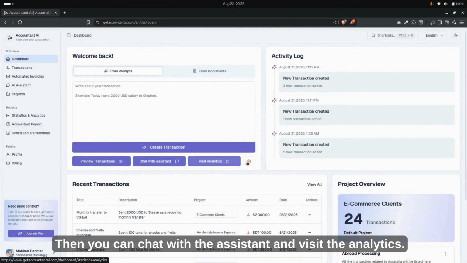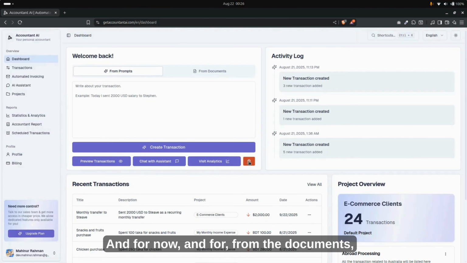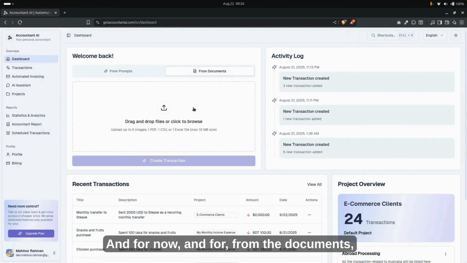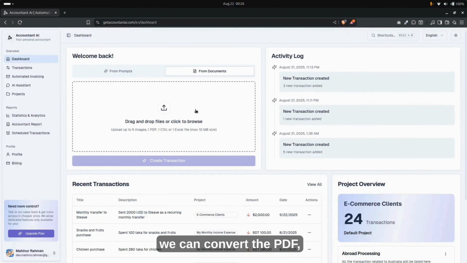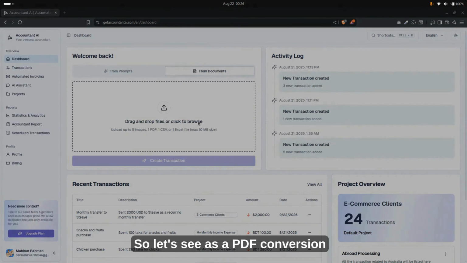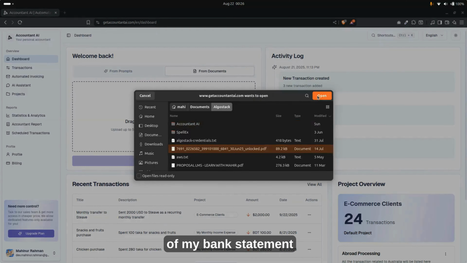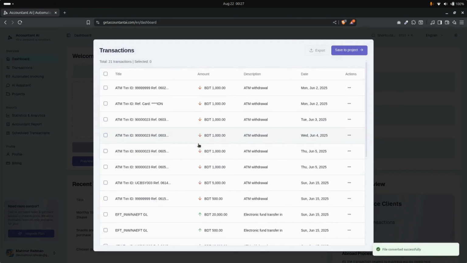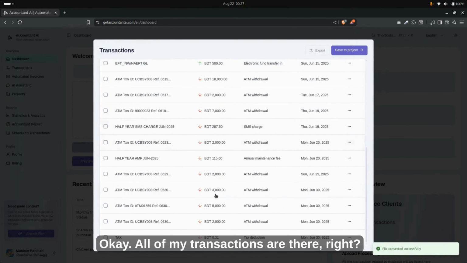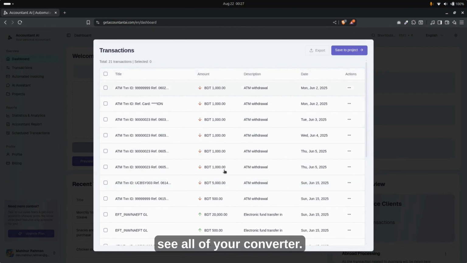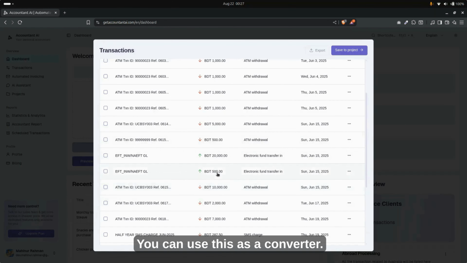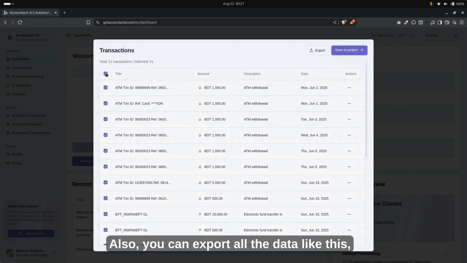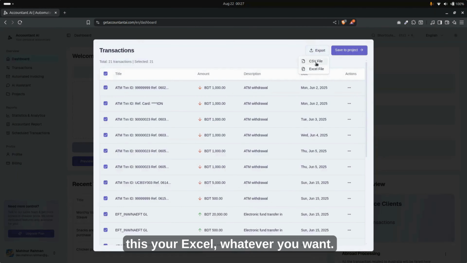Then we can chat with the assistant and visit the analytics. Okay, let's forget this for now. And from the documents, we can convert the PDF, the Excel, or the images, up to 5 images. So let's see, there's a PDF of my bank statement. Okay. All of my transactions are there, right? So you can see all of your converter. You can use this as a converter. Also, you can export all the data like this, CSV or Excel, whatever you want. Say I want CSV type.